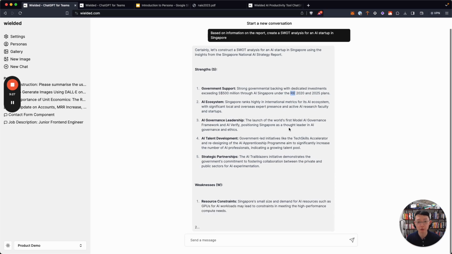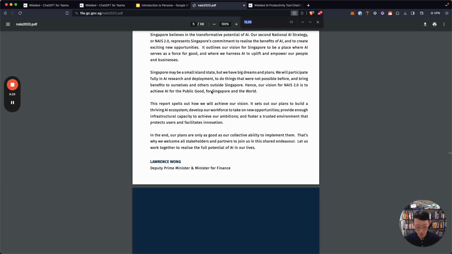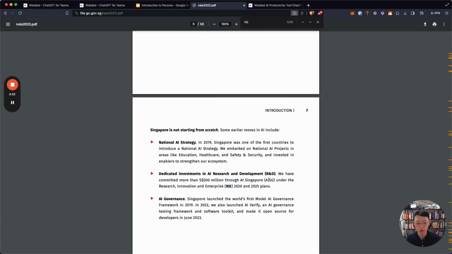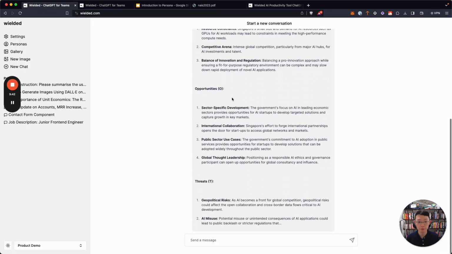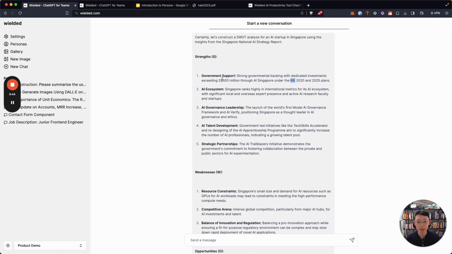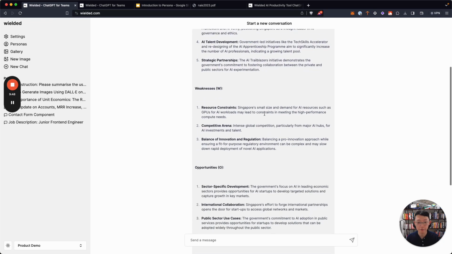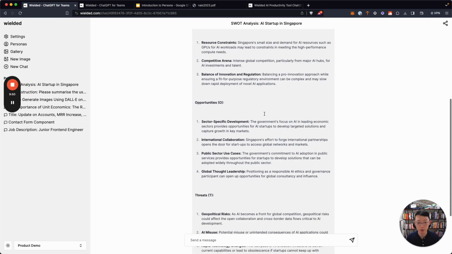For instance, I don't know what RIE is. I can look it up in the report, and there you go. RIE is actually Research, Innovation and Enterprise. So it's capable of pulling out keywords and key information from the document itself, certainly from the document rather than hallucinating from the internet or its training model.